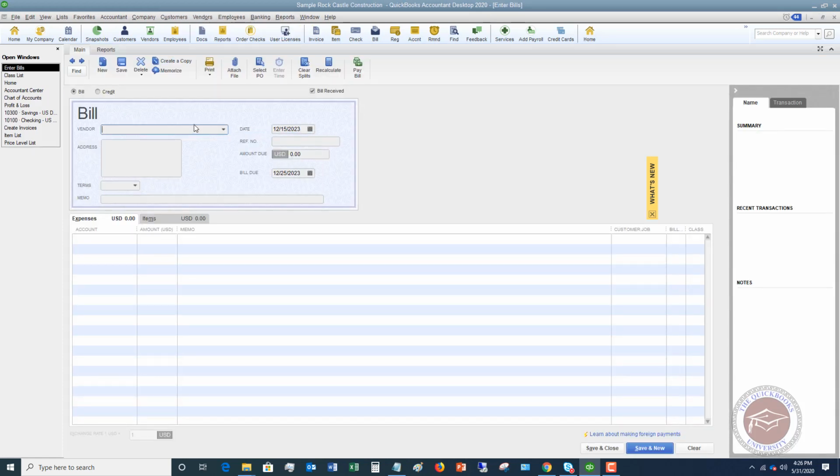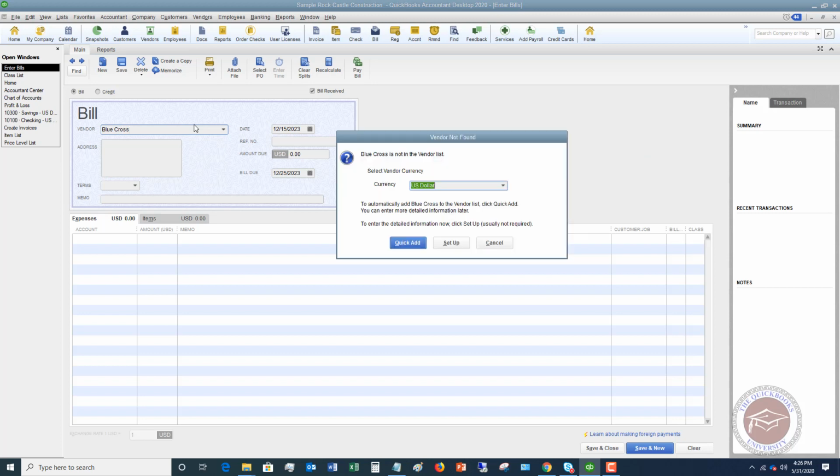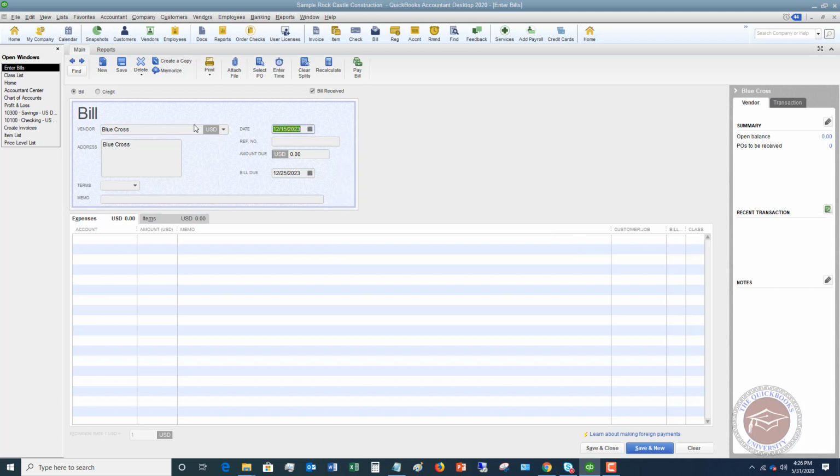Okay, so here's how you're going to classify transactions. Let's say that we are going to enter a bill, and this is a bill for health insurance. Let's say we're paying this to Blue Cross, and let's say that the company covers the entire expense. We're going to say that this bill is $1,500, due 12/15/2023 in the sample file.